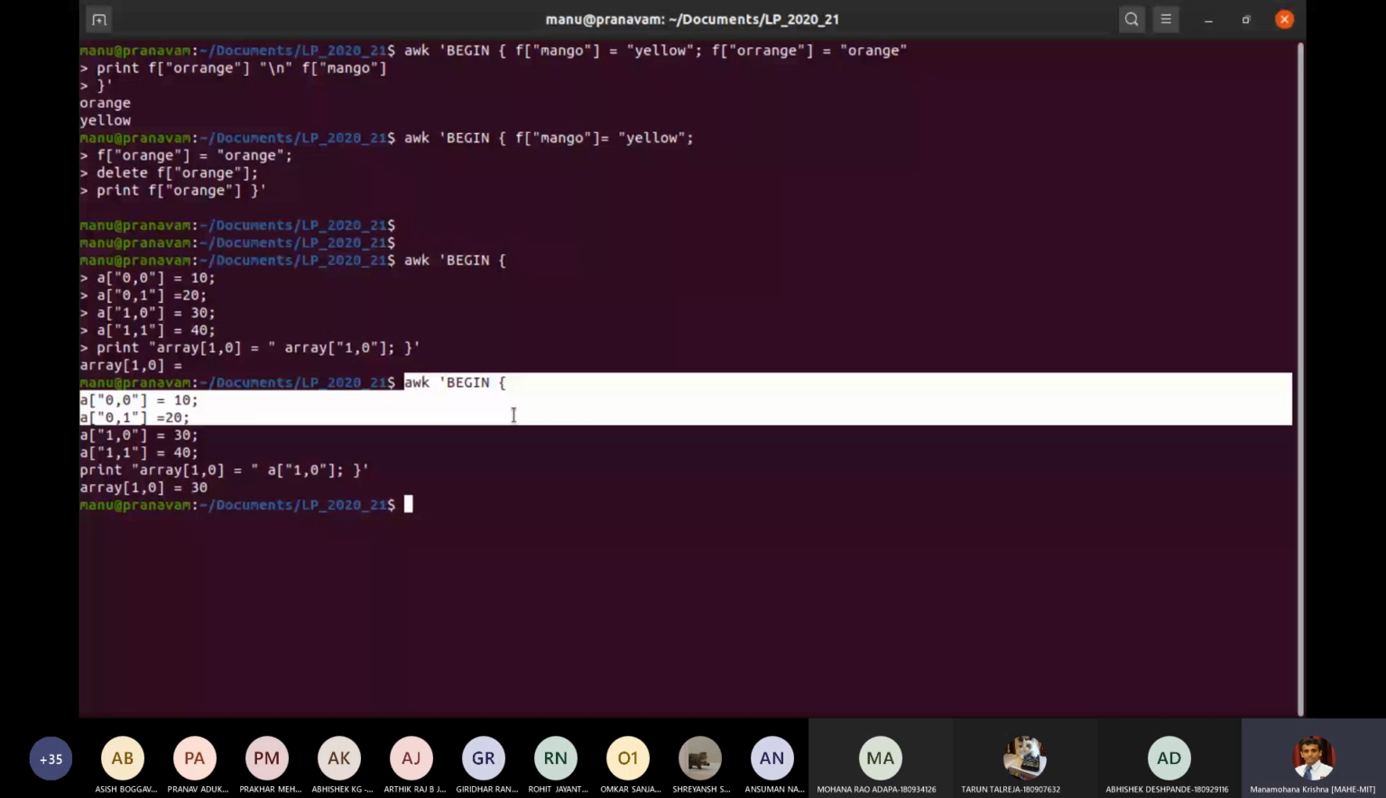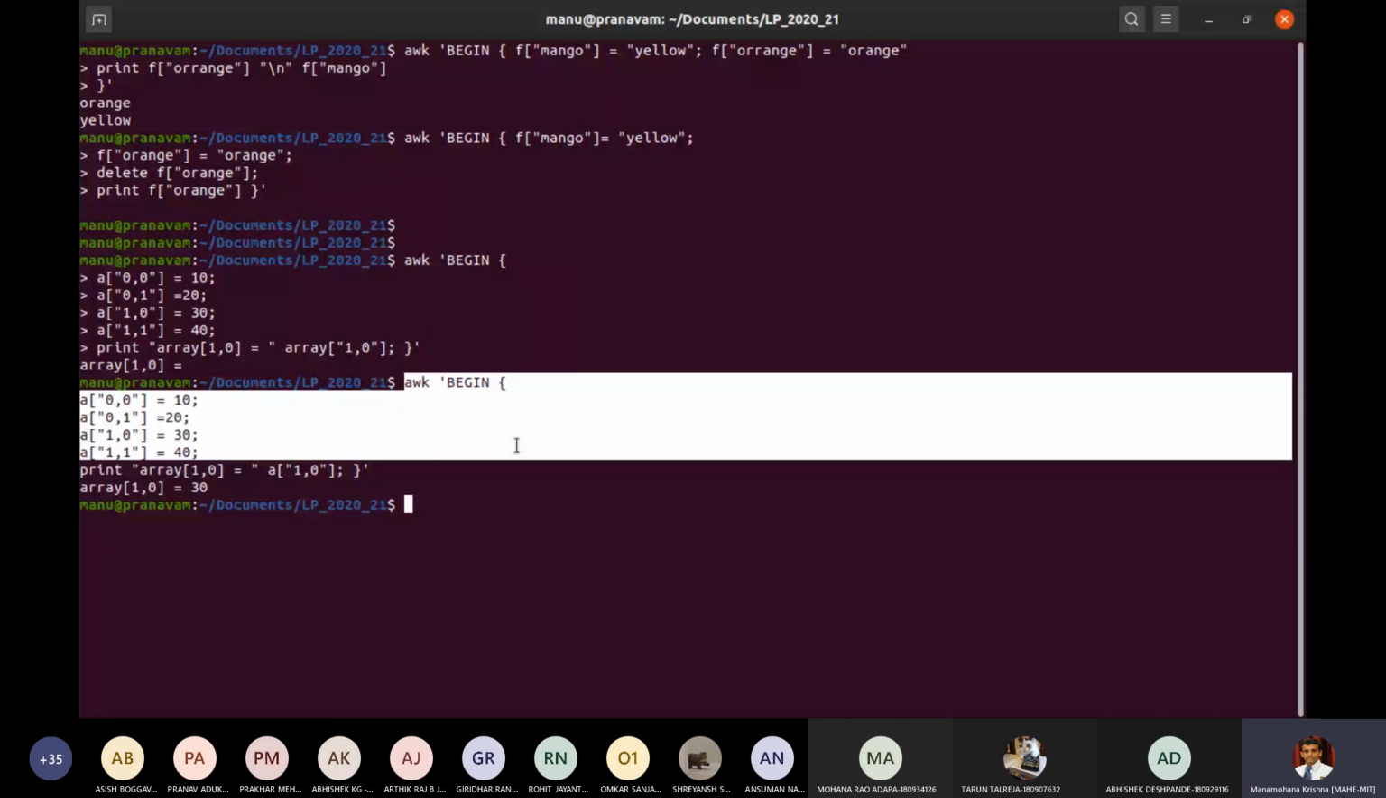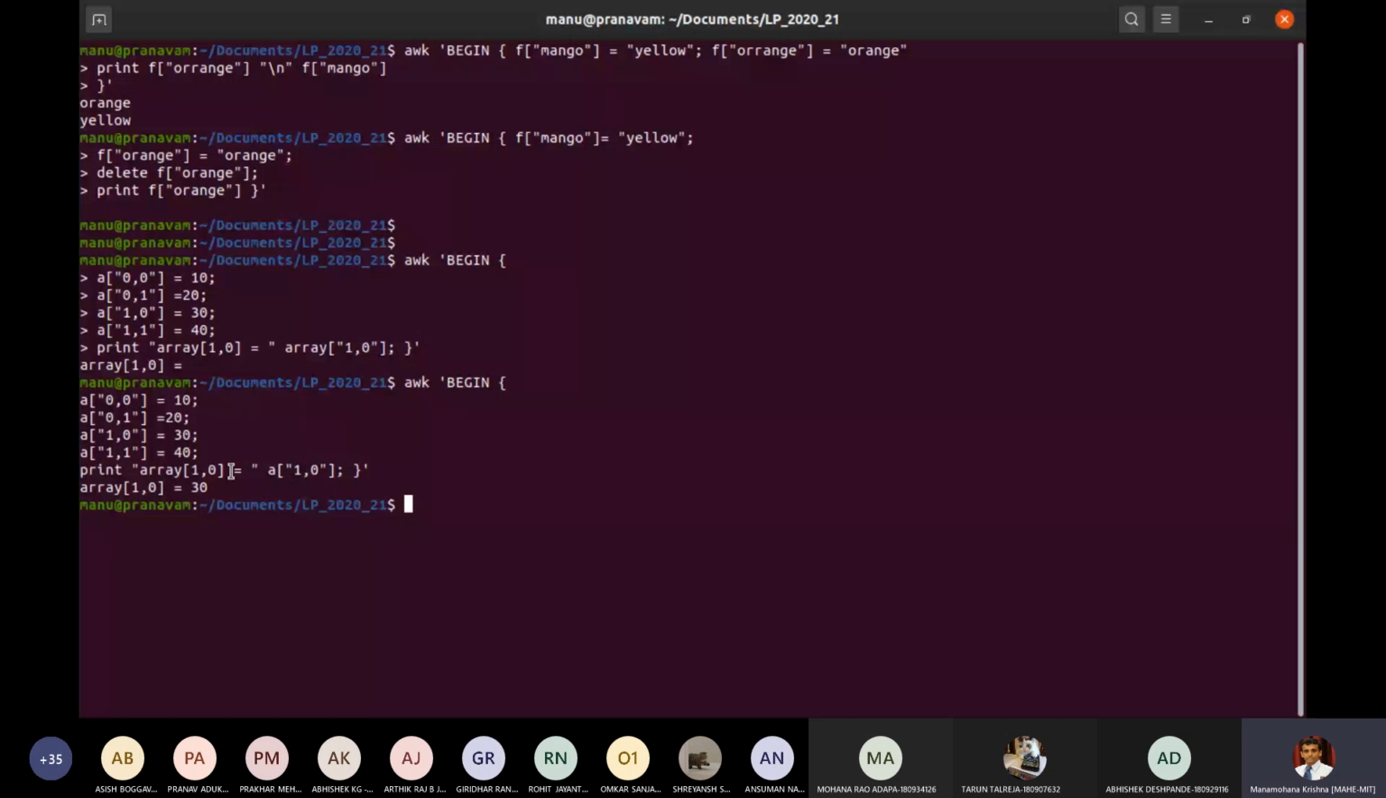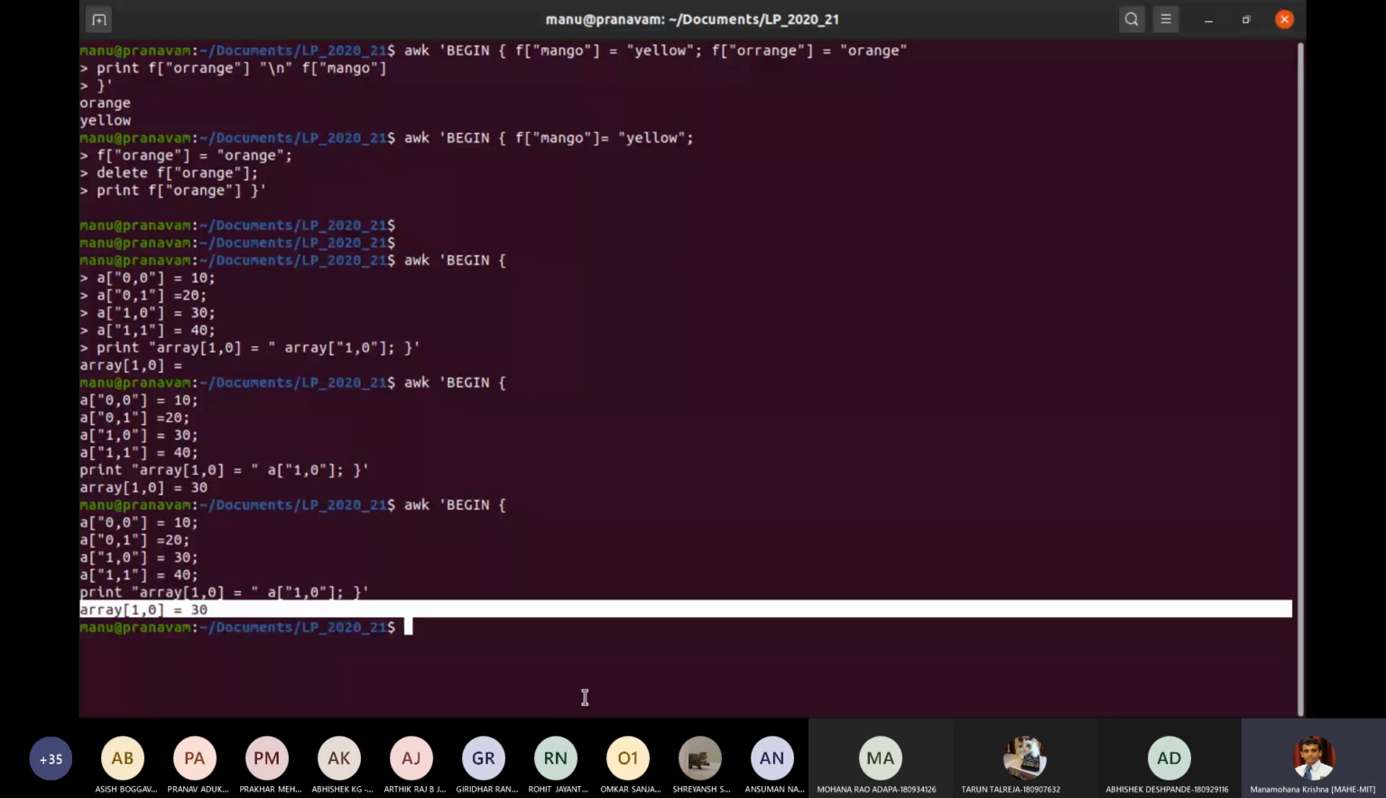I wanted a formatted output. That's why I want this message. Output is array 1, 0. Then I want to print array, actual array name is A. I want to print the 1, 0th element. This is how array element can be accessed. Then write the semicolon, flower bracket. This is the output. Output of this script is one element of the array. This is how you can access array element using AWK script.